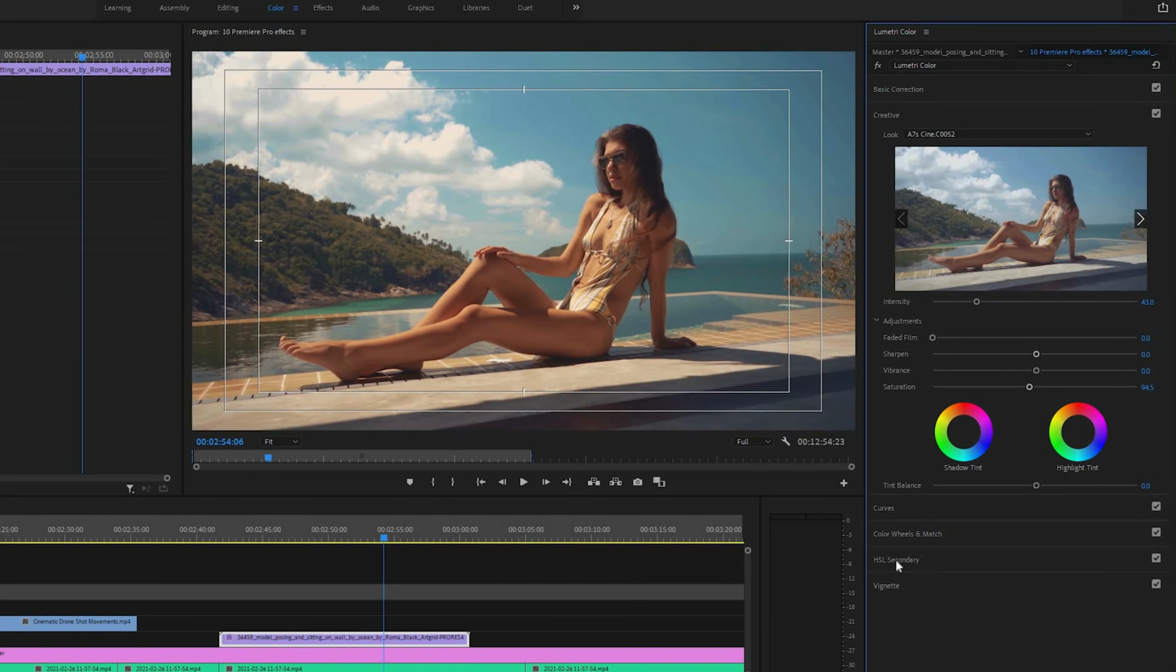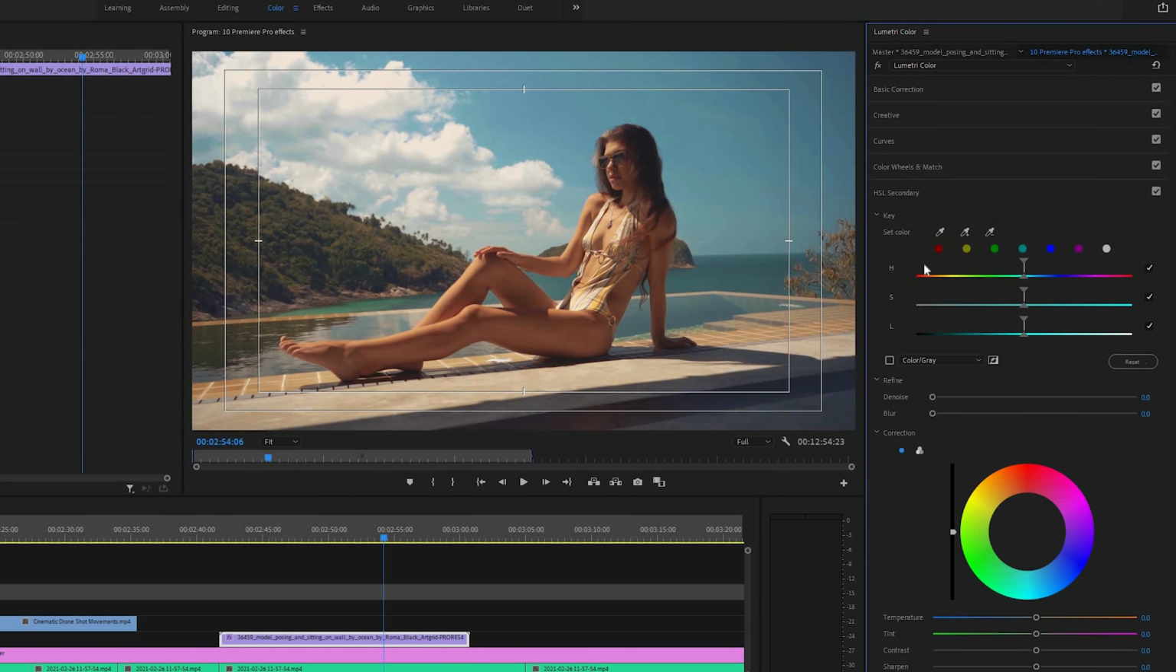Now, one last thing that I will mention on this panel, there's a ton to cover here, and like I said, it's for another video, but one other thing that I want to mention that is super great is the HSL secondary adjustments that you can do right at the bottom here. And this is really powerful because you can very easily get the orange and teal look.